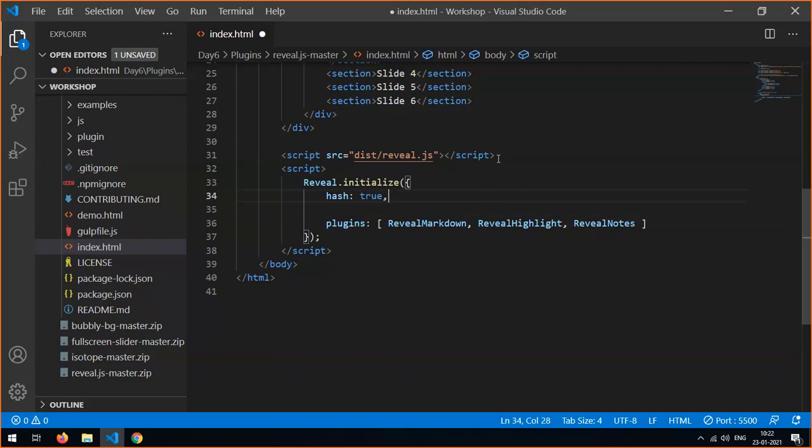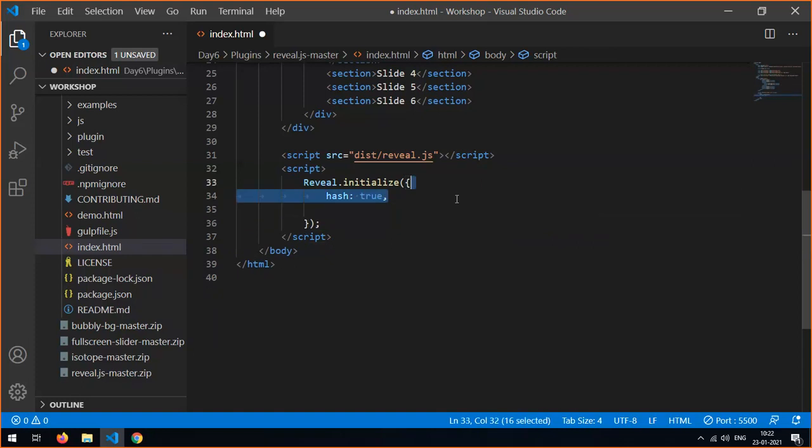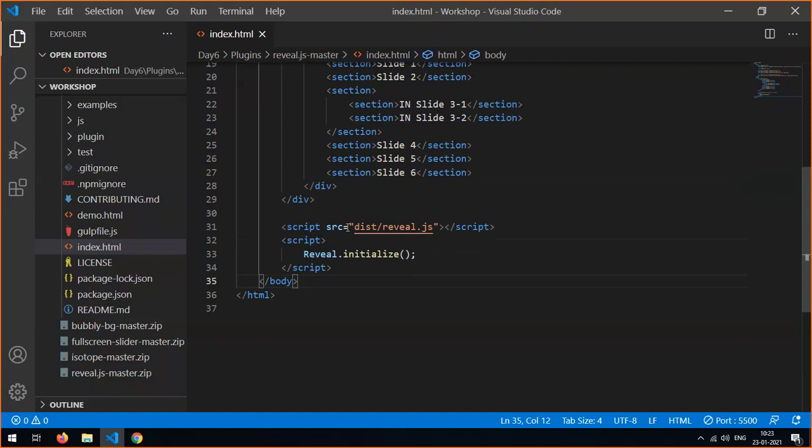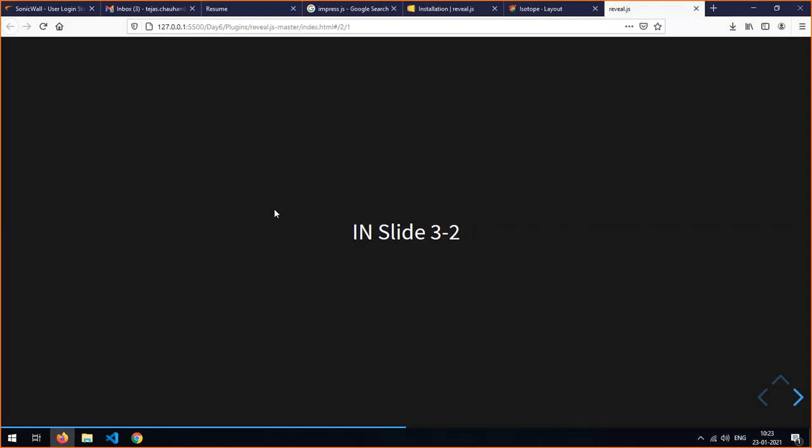Now if I don't want to use those plugins, then I'll also remove these plugin dependencies, because I don't want markdown, I don't want highlight, I don't want nodes. Then I can remove this thing also. Hash true I can even remove. So you can see this is how you can initialize your thing. A very basic JavaScript file you can use, and this is how you initialize it, and you have that slide ready.